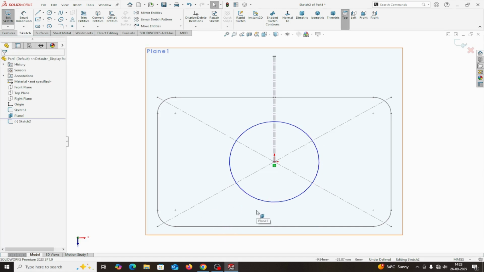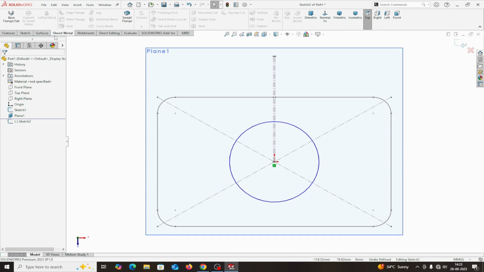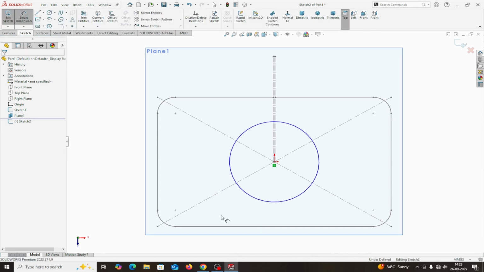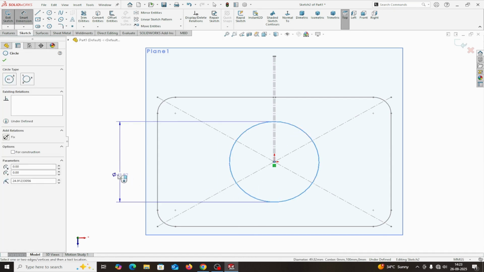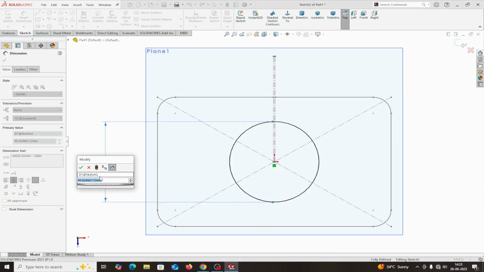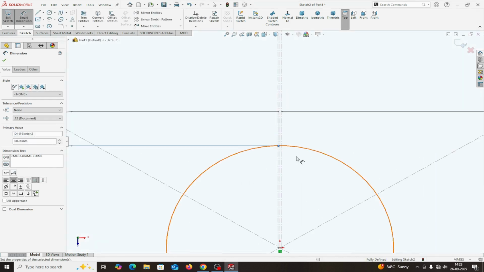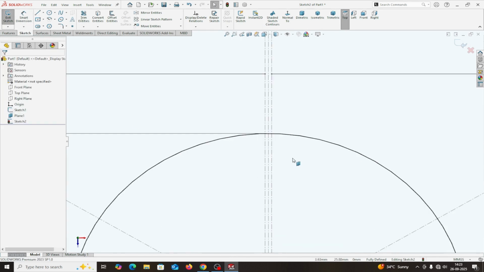Both the sketches can be similar or dissimilar. In both cases we can apply lofted bend in sheet metal. Okay, so in the sketch I am taking the dimension 60 mm. Okay, in the same way I have to open it. At the end it should be open.